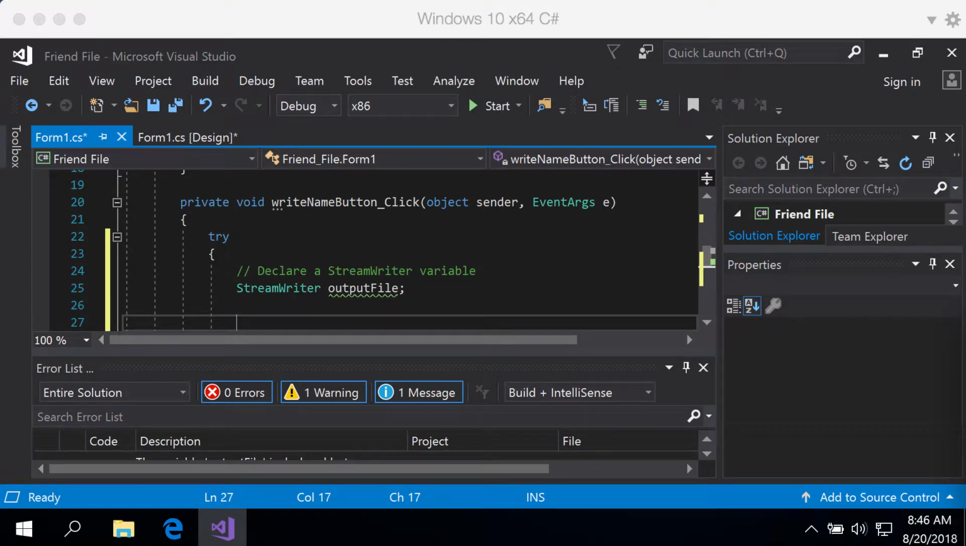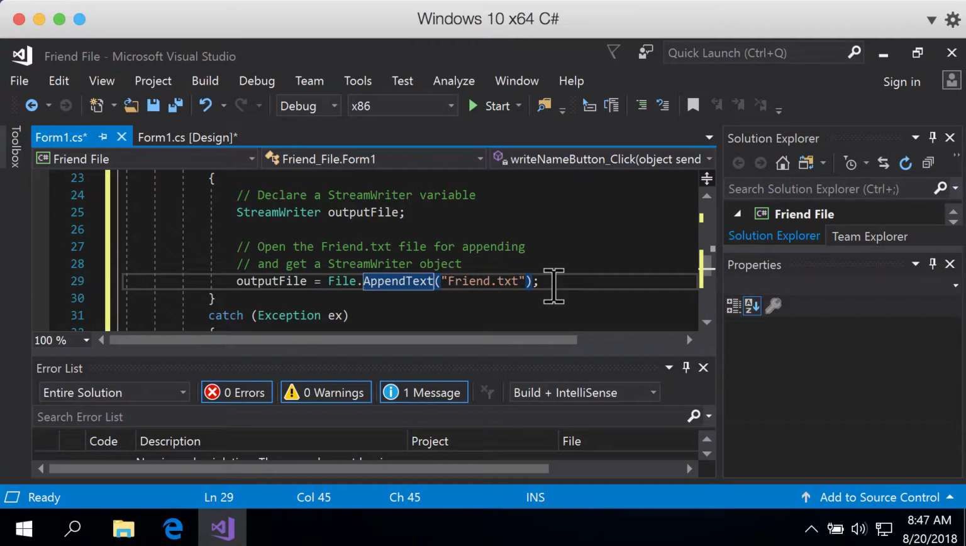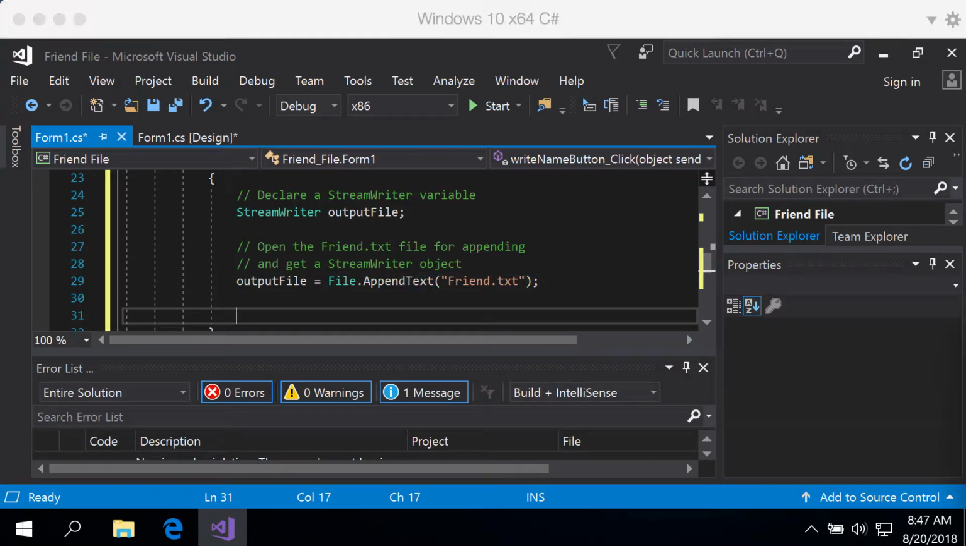The next step, which will be different, is to open the file to append text. So we're not going to create text. What we're going to do is we're going to append text. So it will be slightly different from before, so that anything that we write will be added to the existing contents of the file. The next thing will be just like before, to write to the file as so.